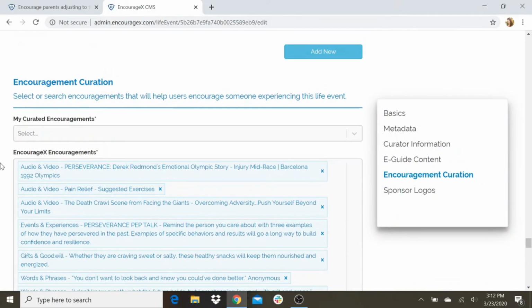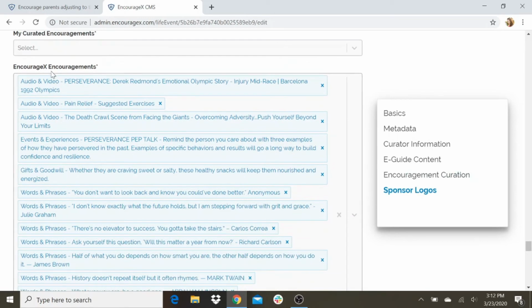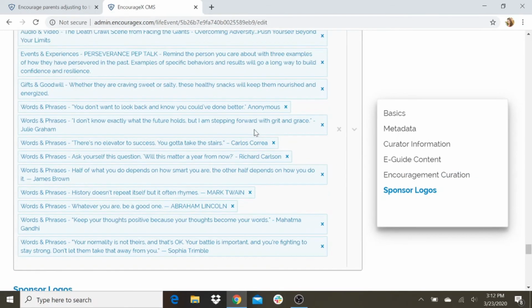Over here. So now we get into the encouragements. This is where, if you have created your own encouragements and uploaded them, for example, if you have a mantra that's specific to your collection, or a special logo that you only want to use on EncourageX, or a specific video that you're sending out to your employees only, you could upload it and then it would be displayed right here if it was linked to this life event or this topic. Right here, you'll see all of the encouragements that I have associated with this life event, with this topic.